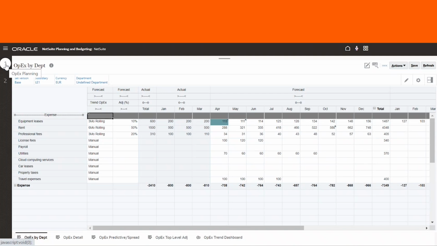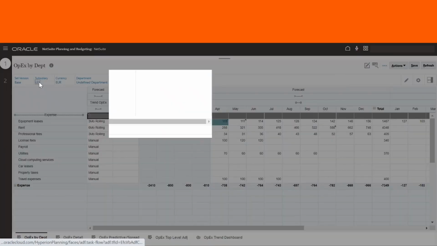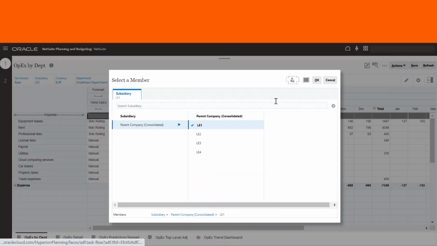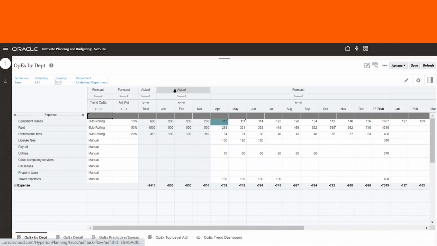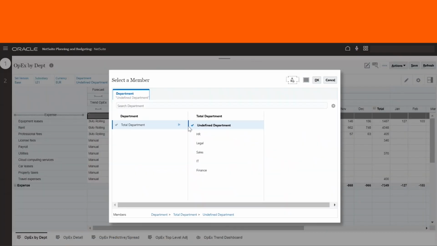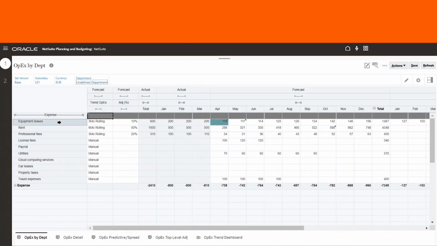Planning or inputting our data can be done in multiple ways. You can see that it could be based on different legal entities of the company. It could be in different input currencies or by different departments. All of this data being then consolidated at the company level, at total department, and so on.